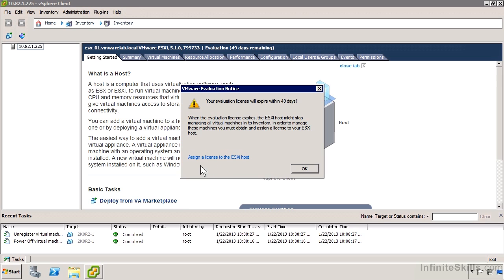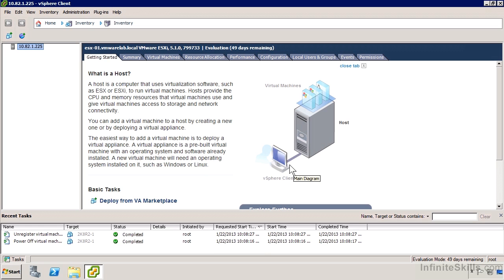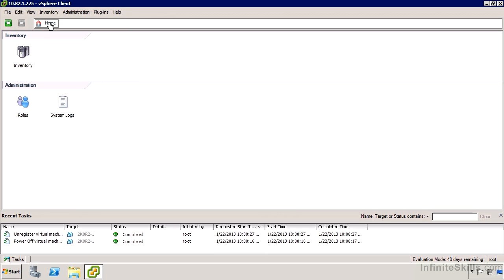But you'll notice there is an option to assign a license to the host from here, but we can also do that in the configuration. So now that I'm connected, I've previously used this. So typically what would happen is we would start on the home page. So here you'll see we have the inventory listed where I can access the host as well as its virtual machines. And we also see an option for roles where we can configure various sets of permissions and an option to review the logs for that system. So we'll come back and take a look at the logs a little later.